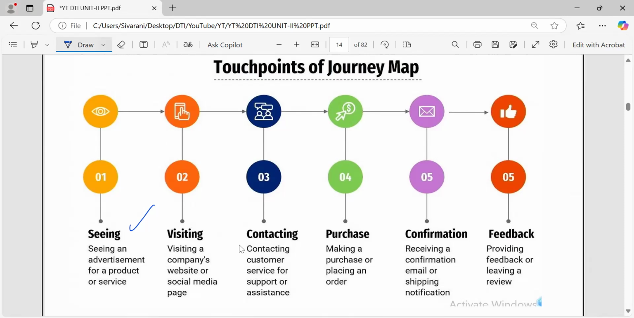So this is how users use some product or service: seeing, visiting, contacting, purchasing, confirmation, feedback. In these phases and steps, where the user is mainly facing a problem, you have to identify it in the timeline, and also find solutions based on your journey map. If an advertisement is seen by a particular person for that product or service and they face any problems at that time, that is also a touch point. It means you have to reduce that in visiting also.